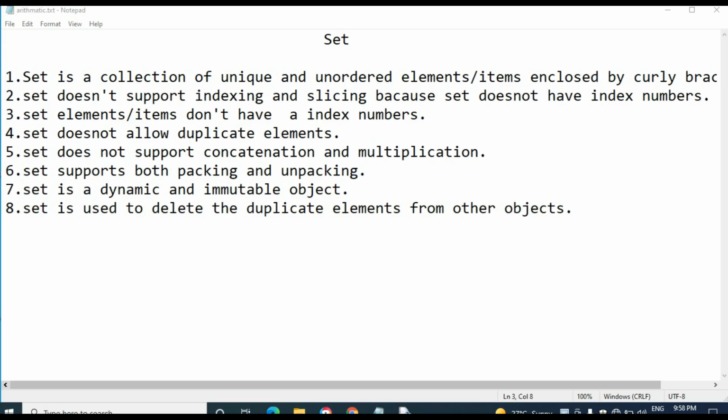In this video we are going to see about the set data structure. So far we have discussed the string, tuple, and list. In this video we are going to see about the set data structure. Let's move on to the video, friends.